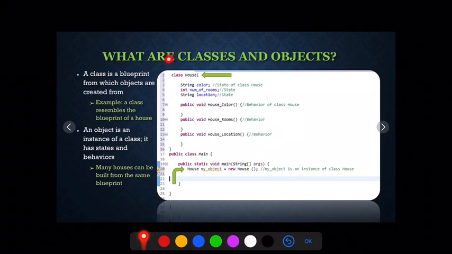Here I'm creating a class that is called house. I also provided variables inside of the house, the member fields, and you can provide many. I have string color, number of rooms, and string location, and these are states of the class house. I also provided some functions inside of the class house. Here we have the first method called house color, the second one is house rooms, and the third one is house locations. And these are all behaviors.